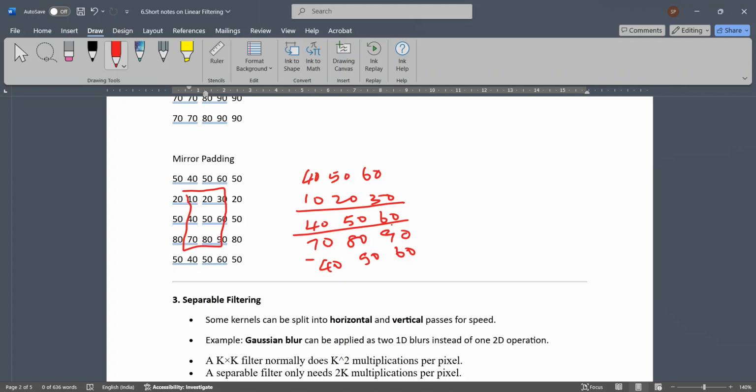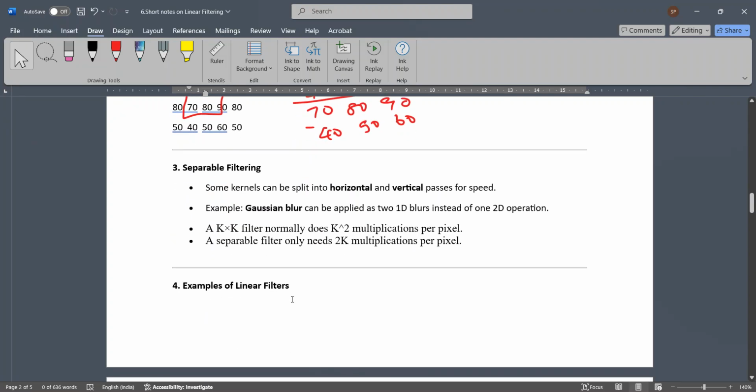Next we have to perform vertical mirroring also. Consider this vertical mirroring: for 10 it will be 20, for 40 it will be 50, for again 40 it will be 50, for 70 it will be 80, for 40 it is 50. So in this case consider the vertical mirroring. For 60 it will be 50, 30, 20, 60, 50, 90, 80, 60 and 50. So this is known as mirror padding. We can apply any of these padding techniques and we can apply the kernel on the edge pixels.